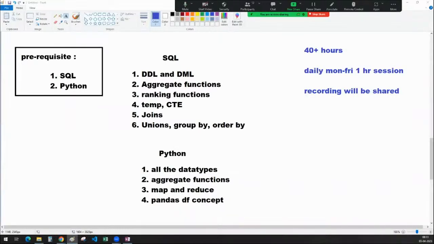Yes, MySQL or MS SQL, both are the same. No worries.